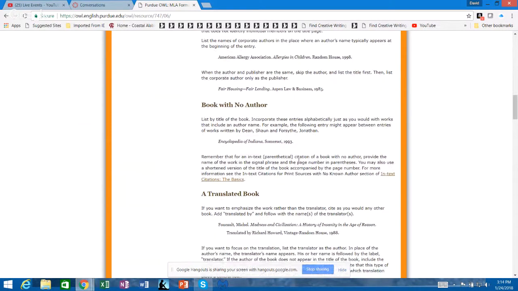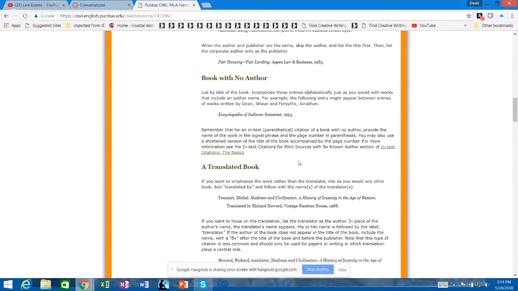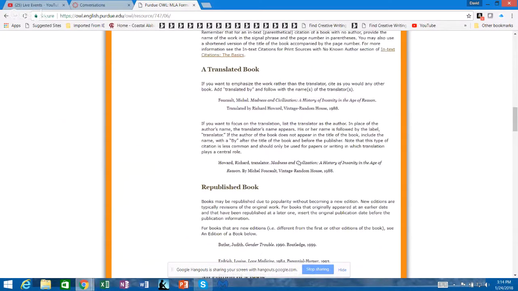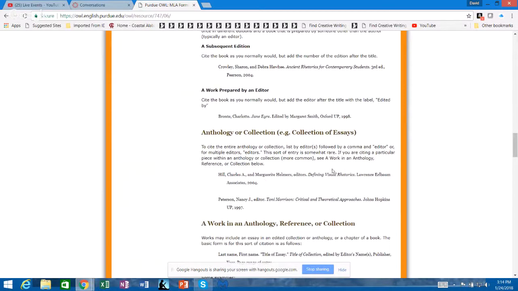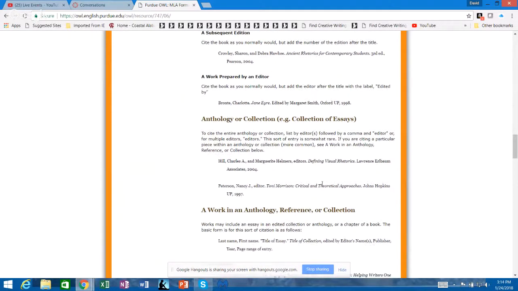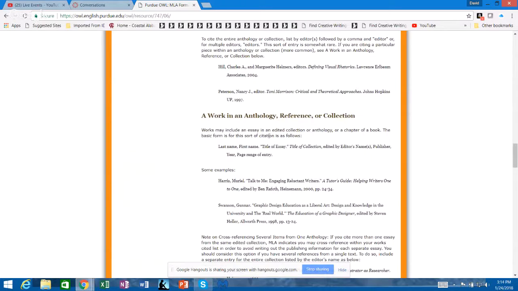And whether you use this or another online resource like Citation Machine or something like that, the onus is on you to know what type of source you're looking at, because otherwise you're not going to be able to cite it correctly. But any of the textbooks are going to be anthologies. Anthology or collection. Well, this is the whole thing. That's not what we're looking for. Here we go. A work in an anthology, reference, or collection. Now, this is the basics of what it should look like.